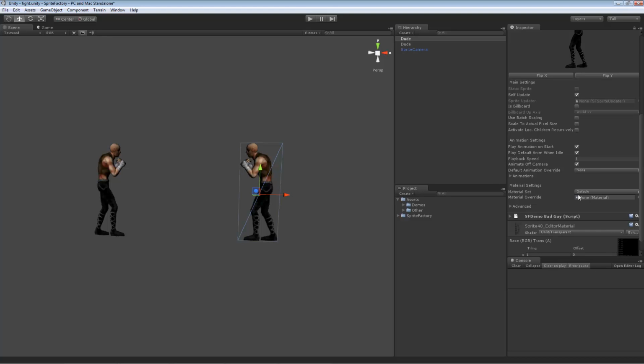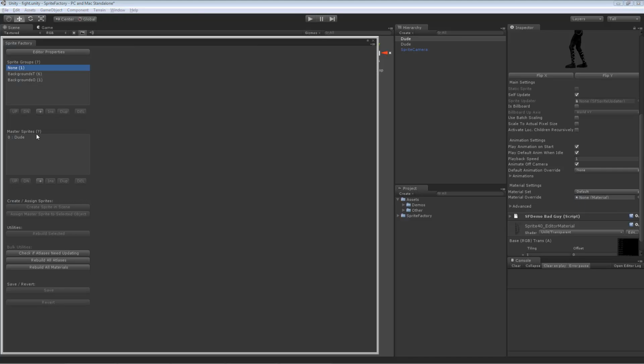Then we have material settings here, and the first one is material set. So material set, as I mentioned earlier, allows you to create materials for this sprite and switch to them on the fly. And let me just show you how that works. It'll be more clear. This sprite currently has two material sets, which I set up before in the editor. Let's go show you that.